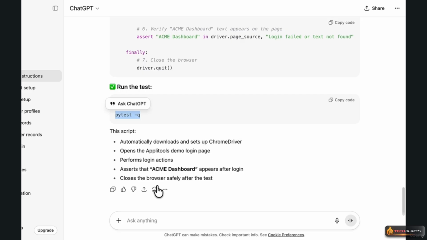Next, the test sets up the Chrome browser instance and opens the login page at demo.applitools.com. Then it maximizes the browser window just to make sure everything is visible. After that, we have the familiar actions: entering a username into the username field, entering a password into the password field, and clicking the login button. Finally, there's an assertion that checks whether the text ACME dashboard appears on the page after logging in. If it does, the test passes. If not, we'll see an error message saying the login failed.